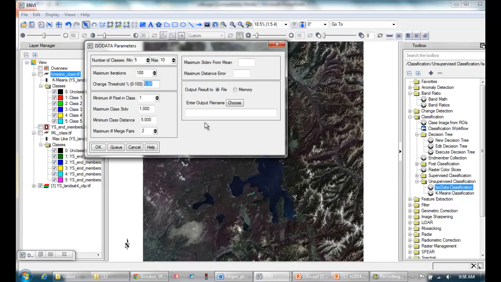I'm going to ask that it puts at least 500 pixels in a class. Maybe I'll make that 1,000. We have a lot of pixels in this image. Maximum class standard deviation, I'll leave that at 1. So that would be anything outside of 1 standard deviation would not be included in that class.